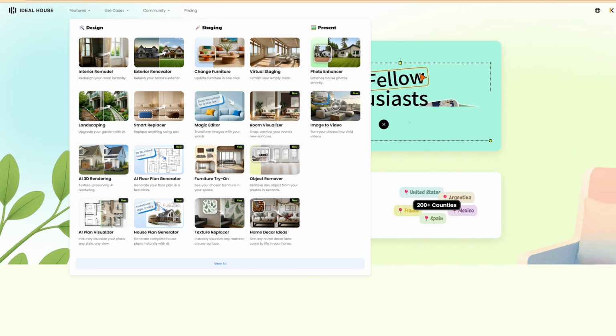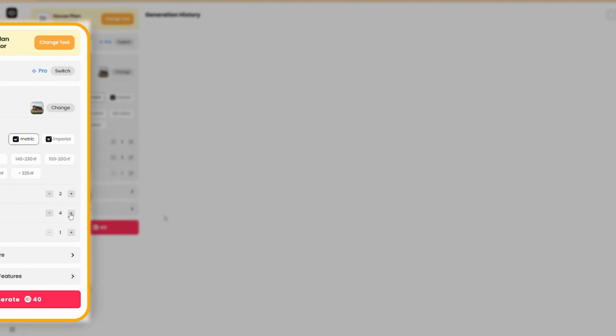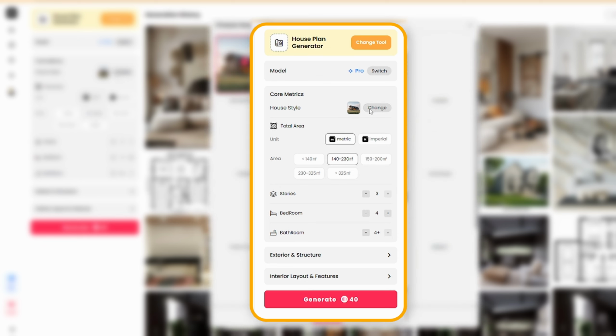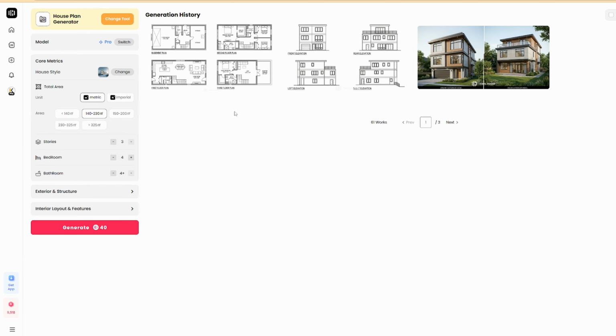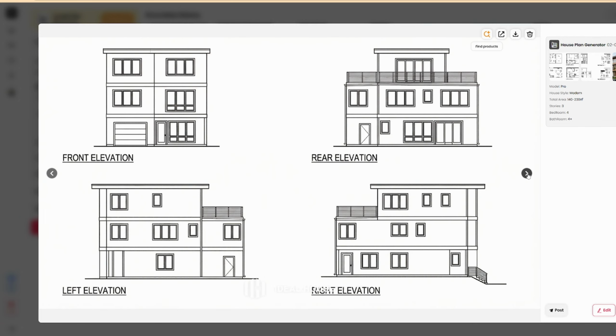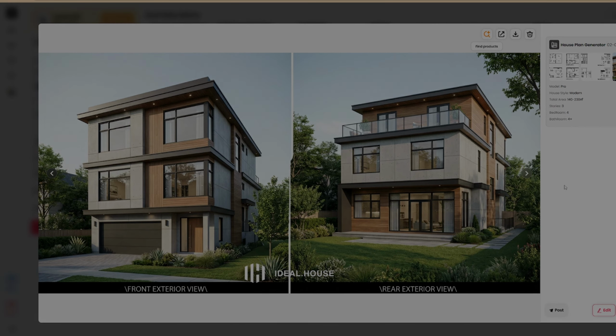Let me show you one of my favorite features, the House Plan Generator. Here, you can choose how many bedrooms and bathrooms you want, the total area size, and from a massive list of architectural house styles. In just a few seconds, Ideal House generates floor plans with dimensions, elevations, and even 2D exterior renderings. This is perfect for on-the-go client presentations or early-stage concept development.